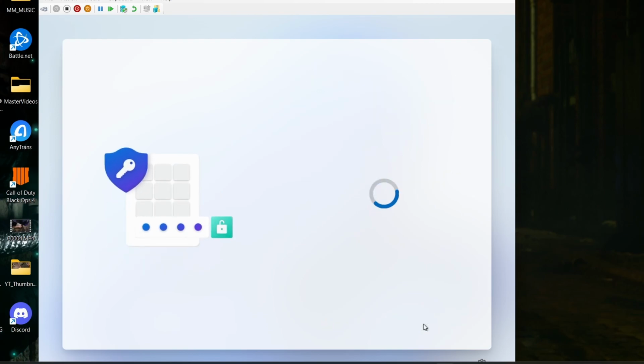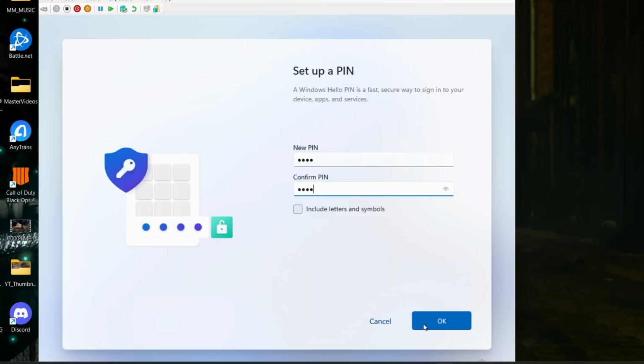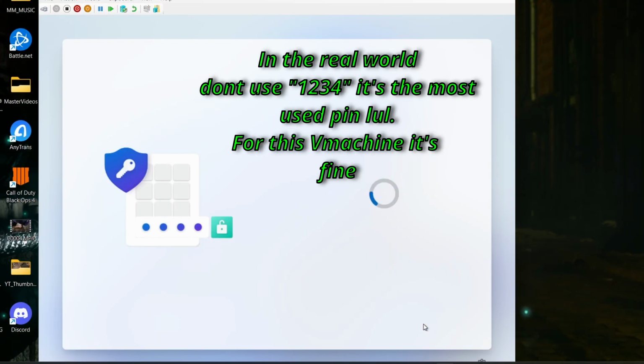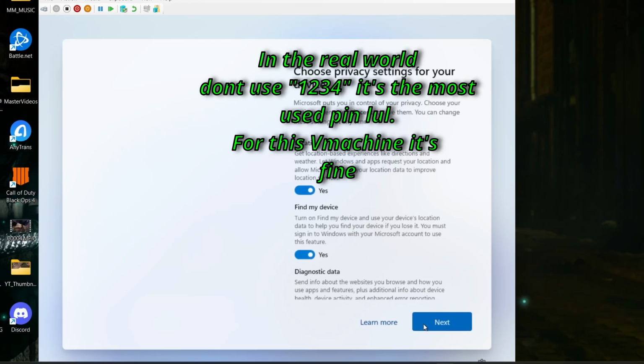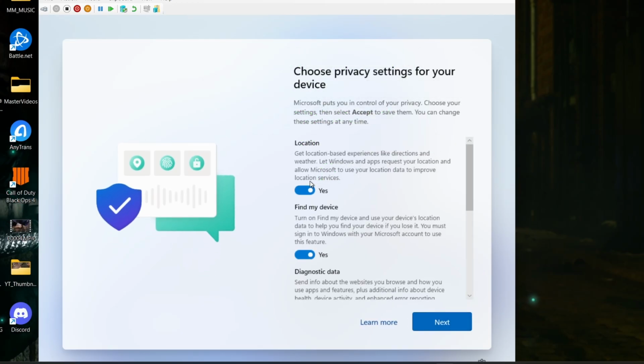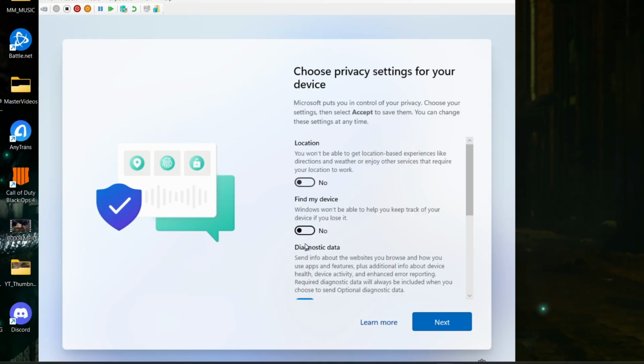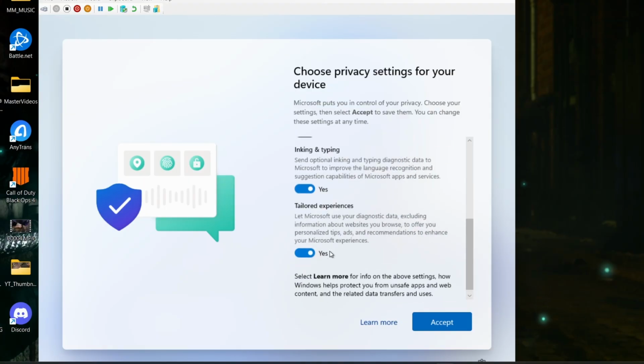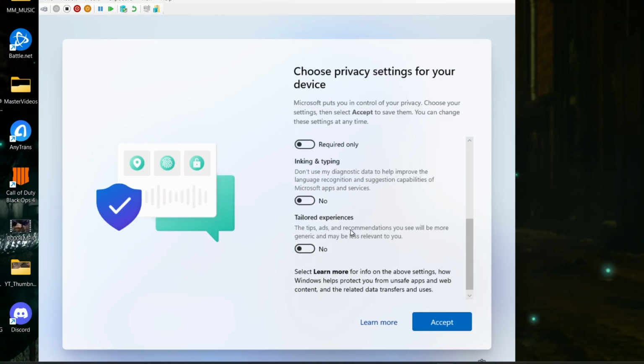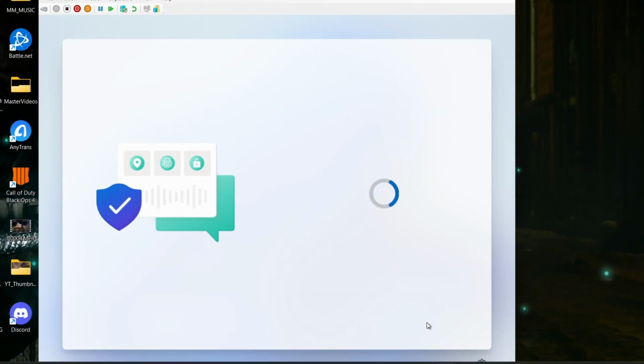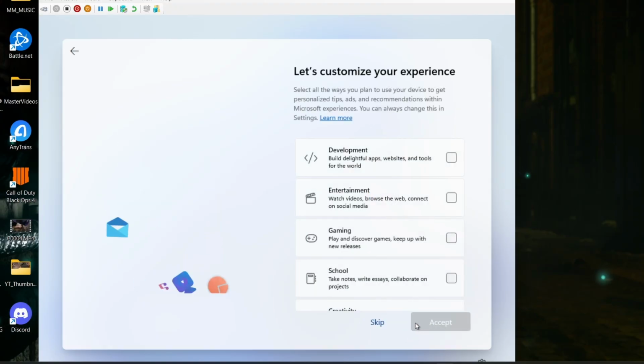Create a PIN. Type whatever number you would like. 1, 2, 3, 4 works. Next. And then here, I like to turn everything off. I don't like sharing my location, diagnostic data. You can use whatever you want. I just always click no. I don't like all my information being collected, so I just turn that all off.